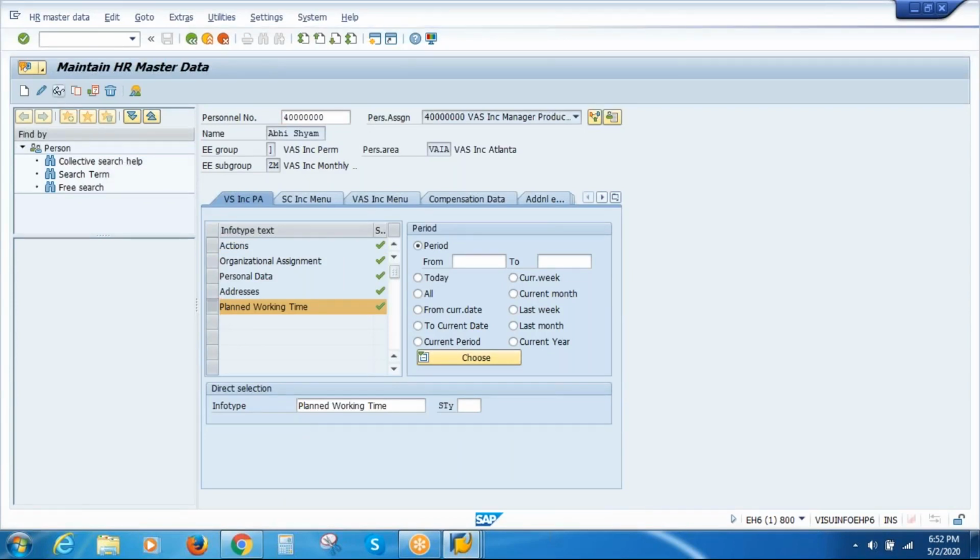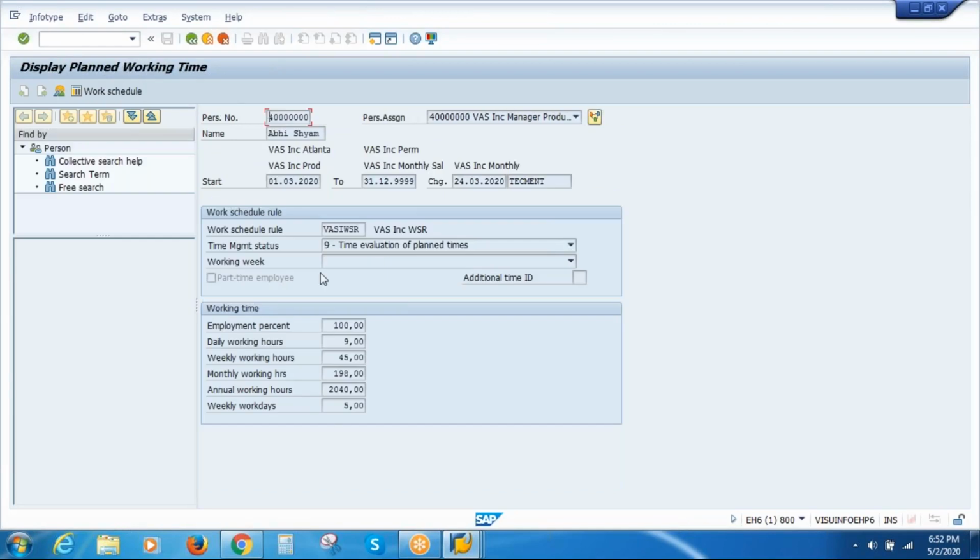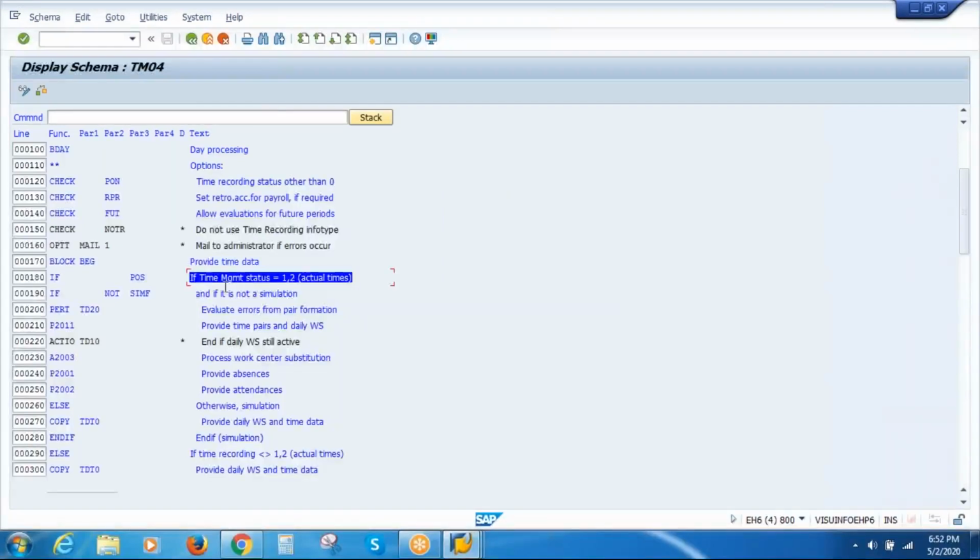So open up planned working time, and we get the time management status. What is the time management status of this employee? It is 9. Time evaluation of planned times. So come back to the schema.